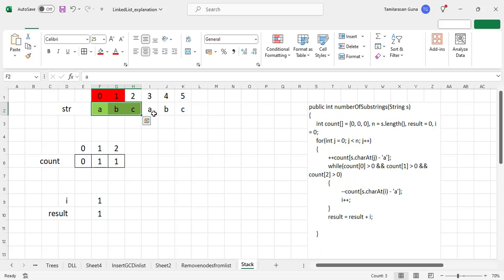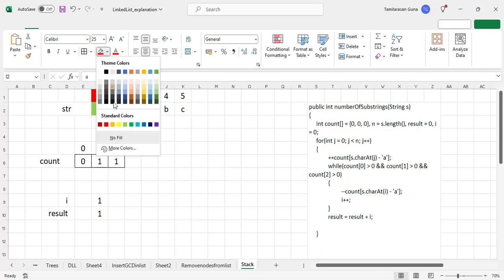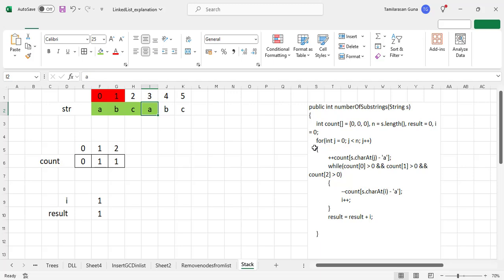When I go for the next iteration, J value becomes 3. Okay. Now what I have to do? I have to increment the frequency of A. So when I try to increment the frequency of A, 0 will be incremented by 1. Now take a while loop. Check whether all the 3 values are greater than 0. Yes, all the 3 values are greater than 0.